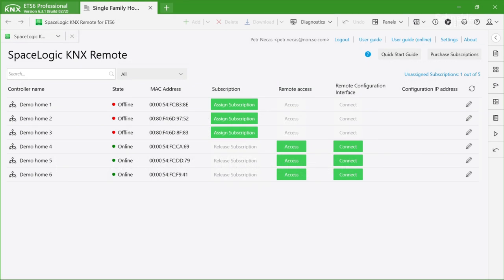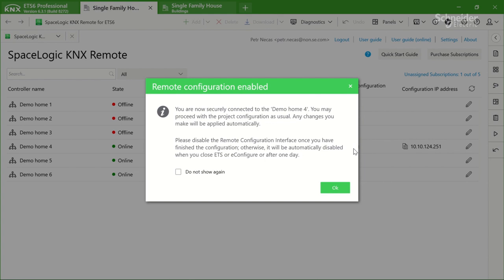Now let's work on a real ETS project. For this example, we have already added the devices to the project and created the required associations. Now we want to remotely upload the configuration to the installation. Select the desired controller and click Connect in the Remote Configuration Interface section. This opens a secure connection between your computer and the customer's installation and creates a virtual configuration interface.